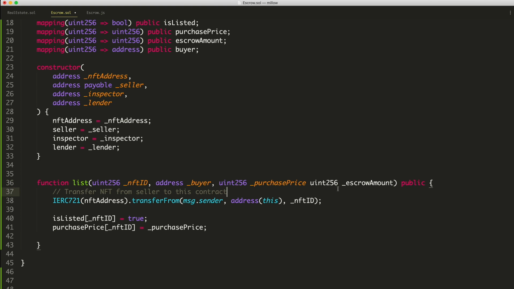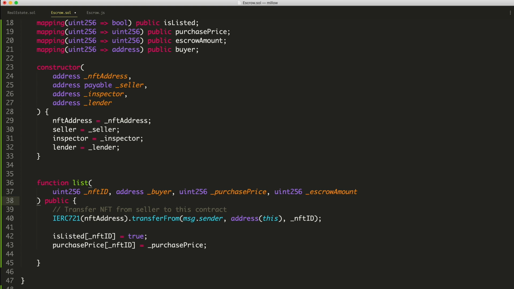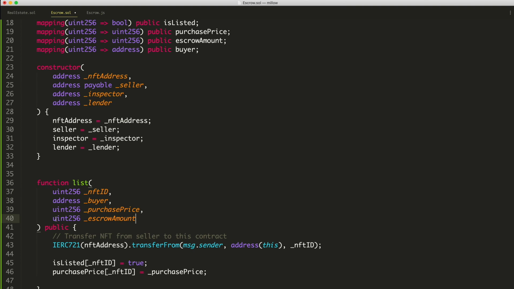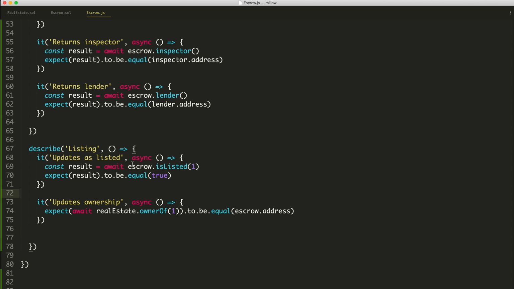Okay, and we're going to break this up in multiple lines here. So we're going to do this. And then we're going to save those inside of here. Save the purchase price like that. We're going to add the escrow amount like this. And then we're going to save the buyer like this. Okay. And now we can check for those inside of here.